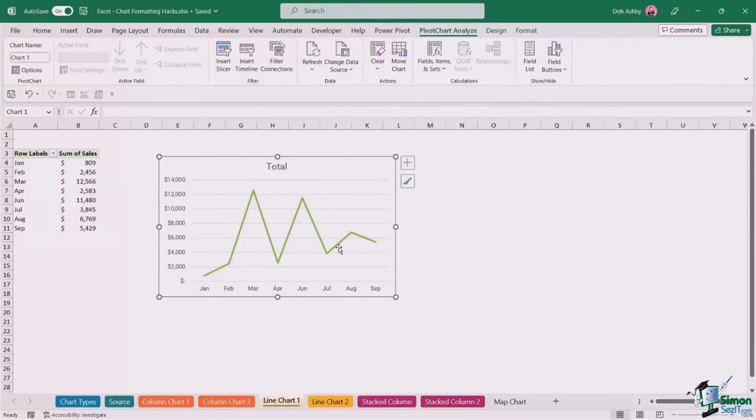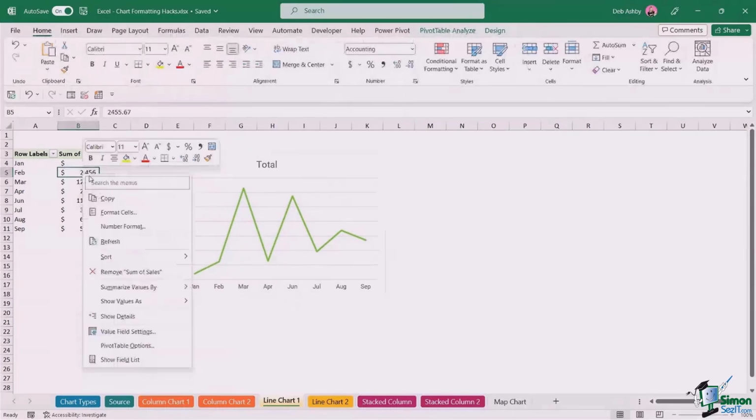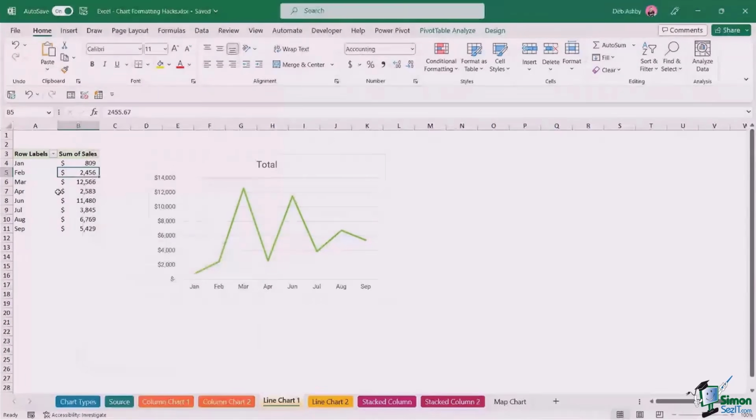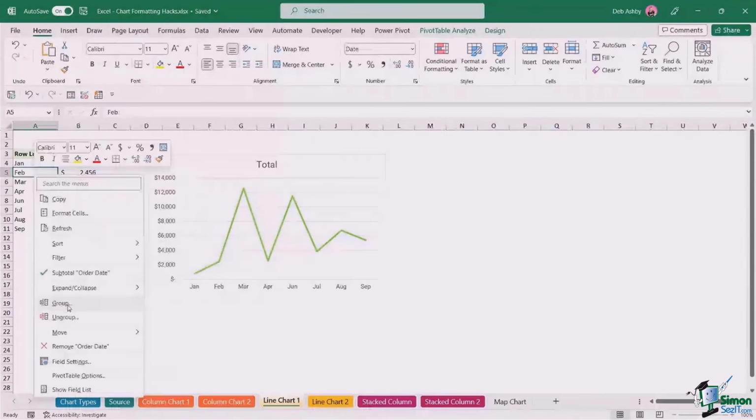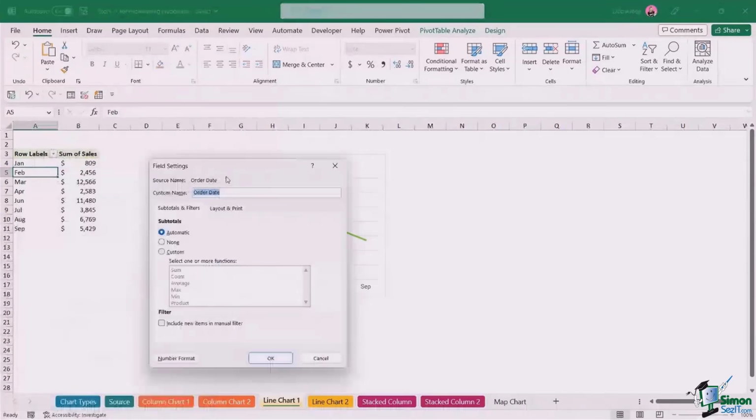Now, it might be that you're happy with it like that, but a much better way is to include all of the months, but just have it at 0 where there were no sales. So how can we change this to include any of these months? Well, what we can do is right click and go into, sorry, not value field settings. Right click on the date and go into field settings.